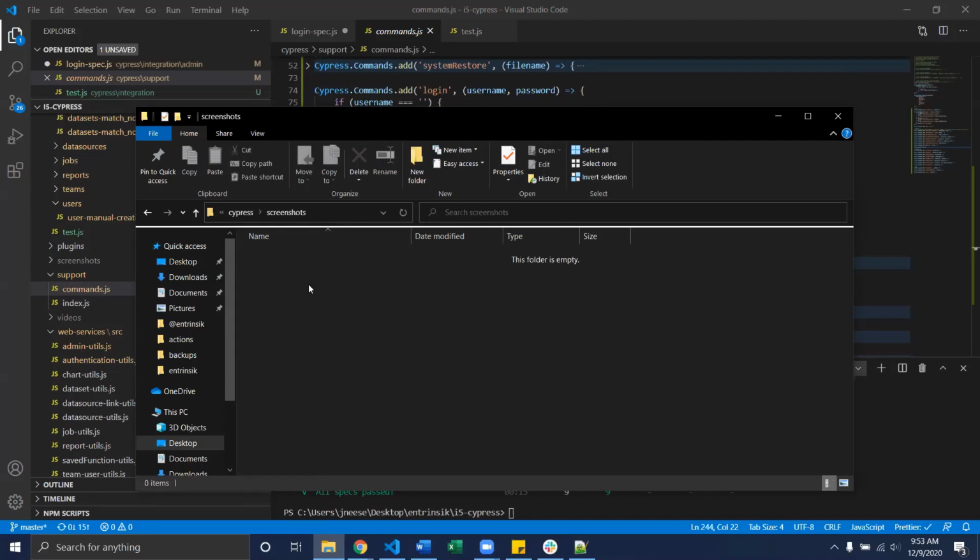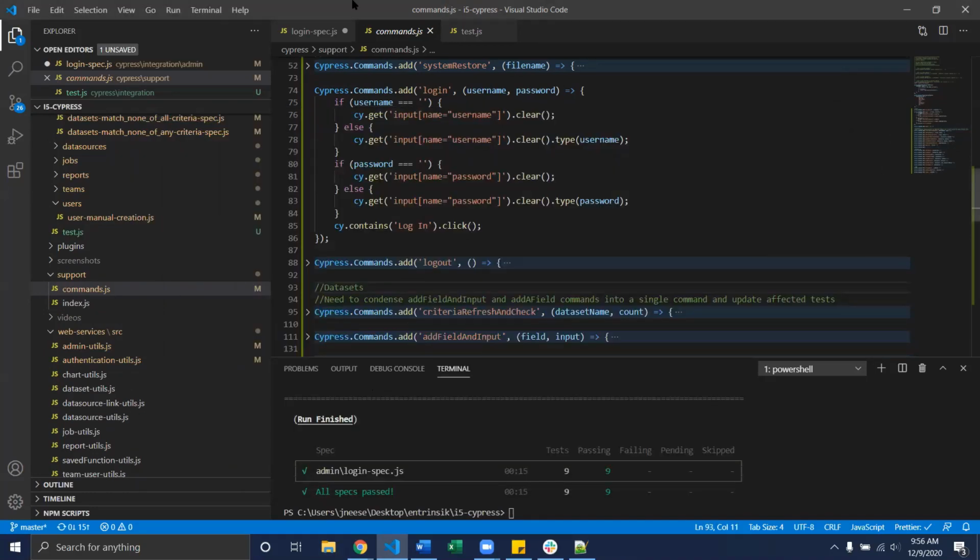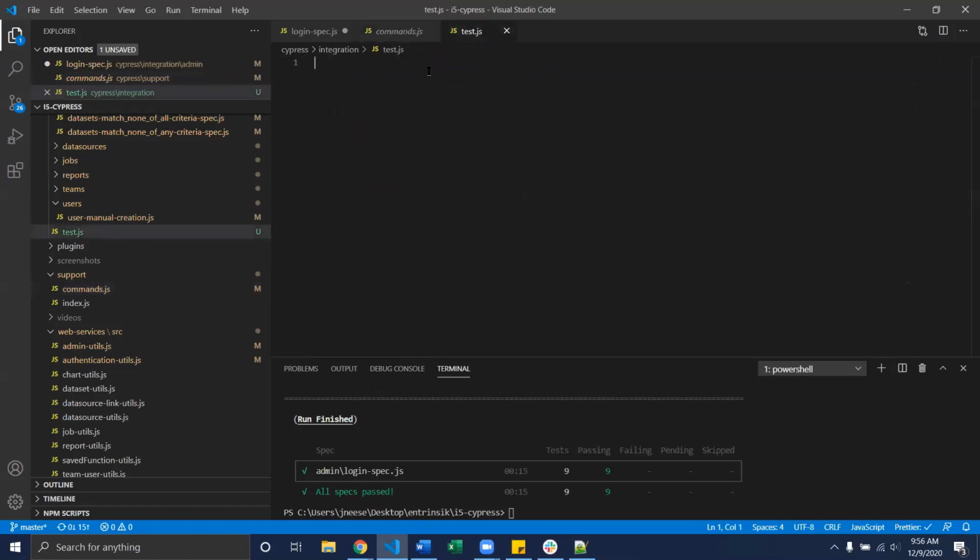Oh, here we go. Yeah, there's a screenshot, and if there are any failures, they would appear here. I guess I'm going to go through the structure for writing a test. I think that's the only other thing I can think of. I've pretty much covered the bulk of everything else.